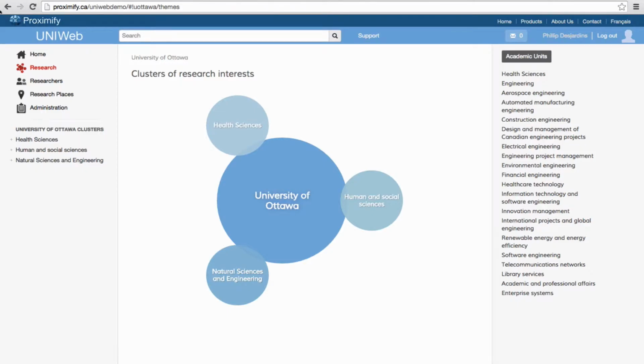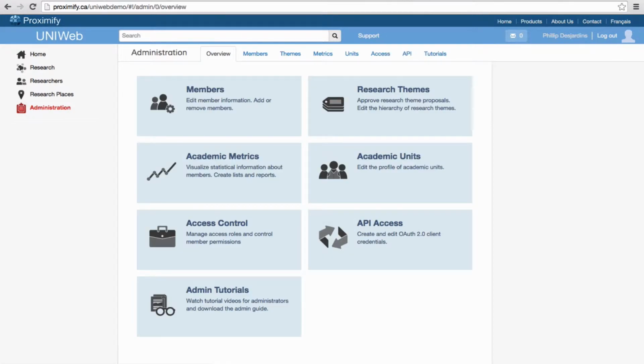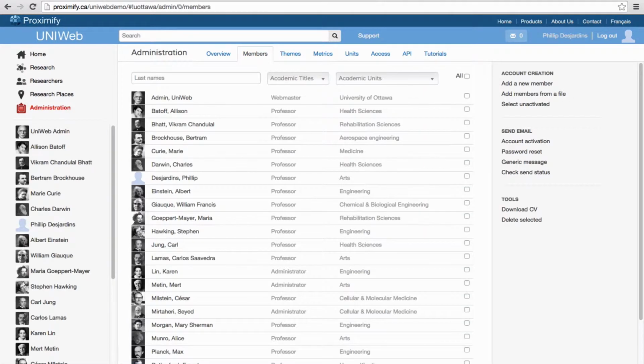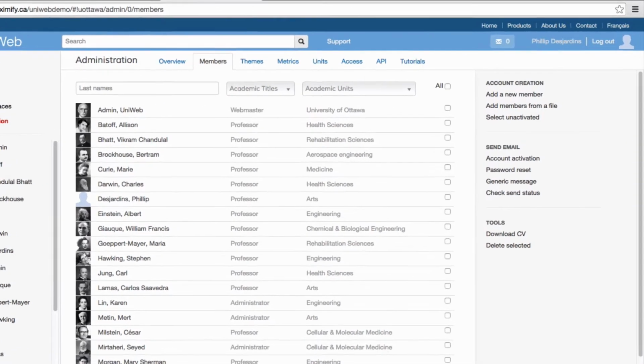UNIWeb contains many of the features that you would find in a CRM, helping you manage your relations in an organized, efficient manner. These features were created with one of UNIWeb's main goals in mind, to make life easier for research administrators by helping them save time.